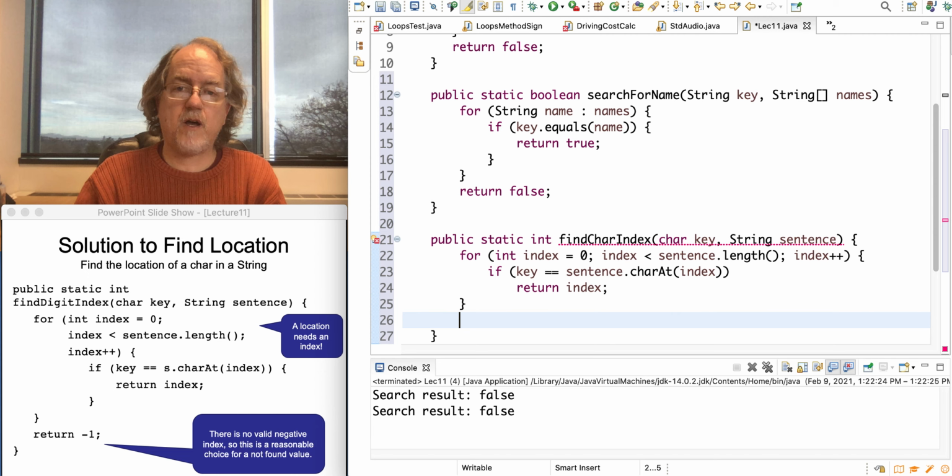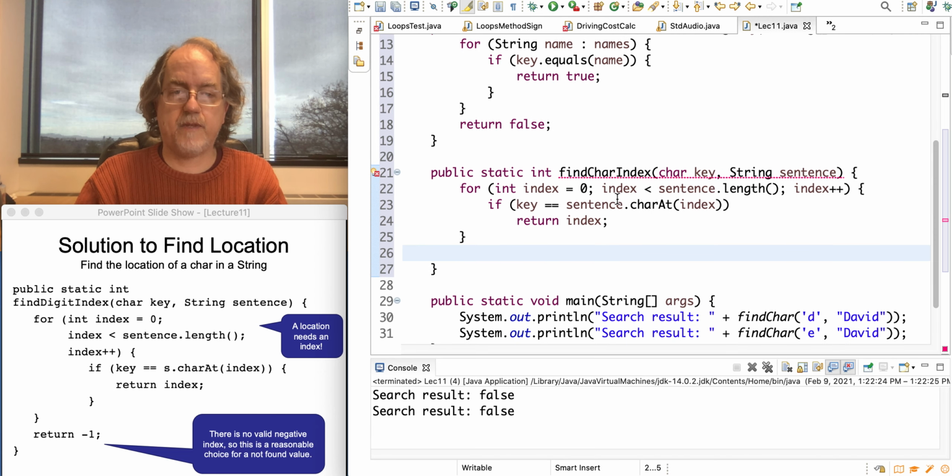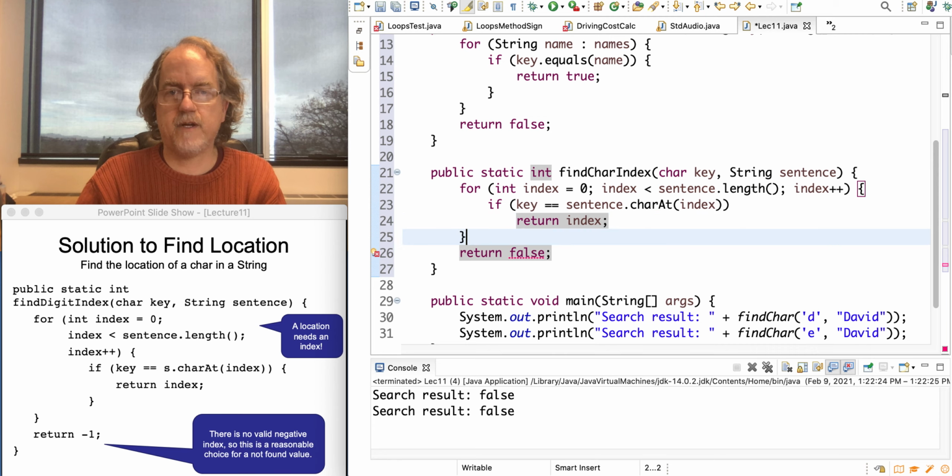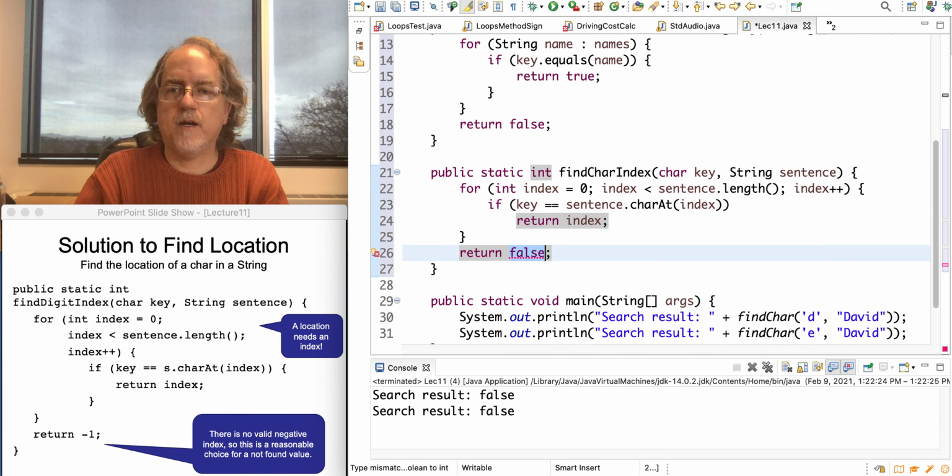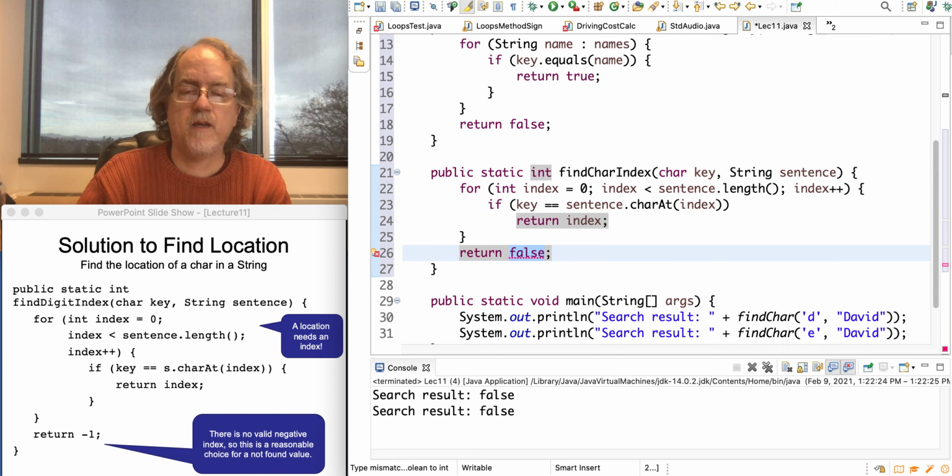Now if I go through it all and have not found that character, I need to return something here. I cannot return false here because the return type of the method is int, right? So I have to return some kind of number. And the question is, what should I do? We had perfectly reasonable choices above where it's either true or false that we found it. Here I'm returning a number that's going to be like 0 up to the length, and not including the length of the string. So I need to find some special value that means I didn't find it.